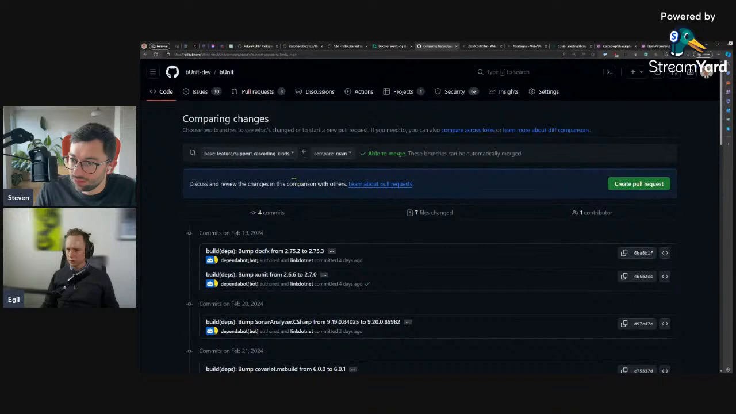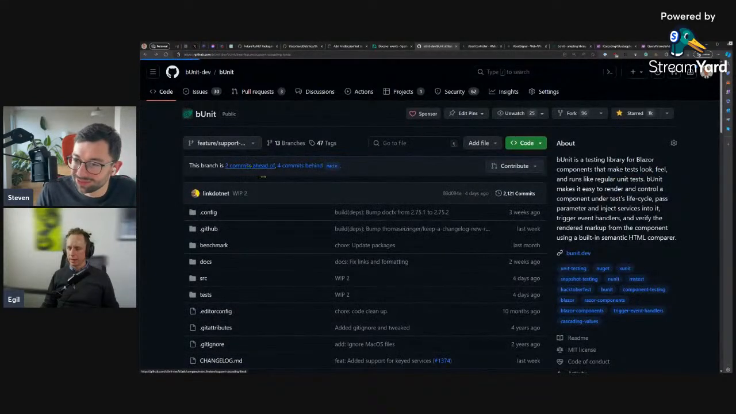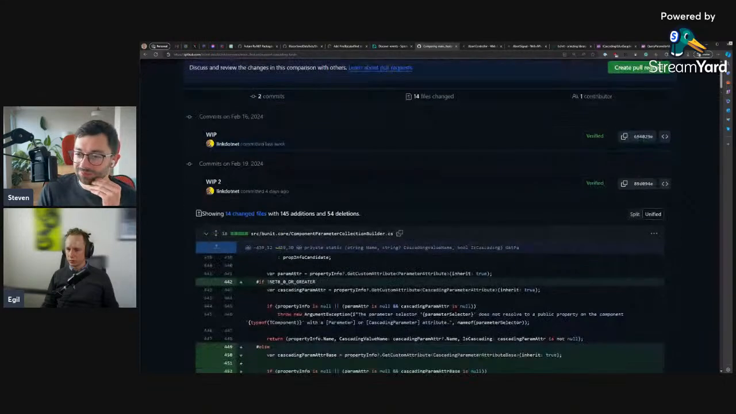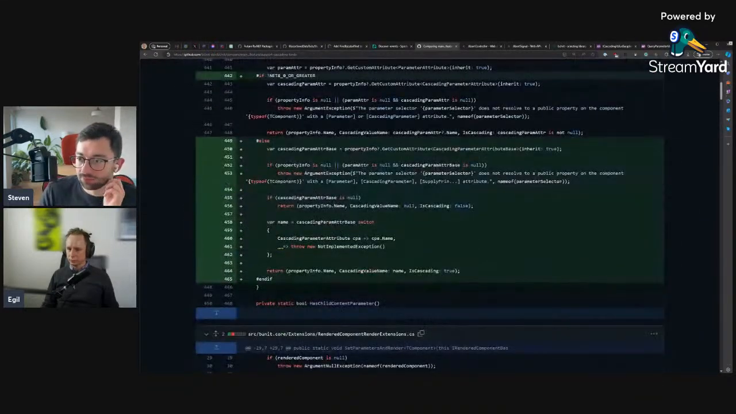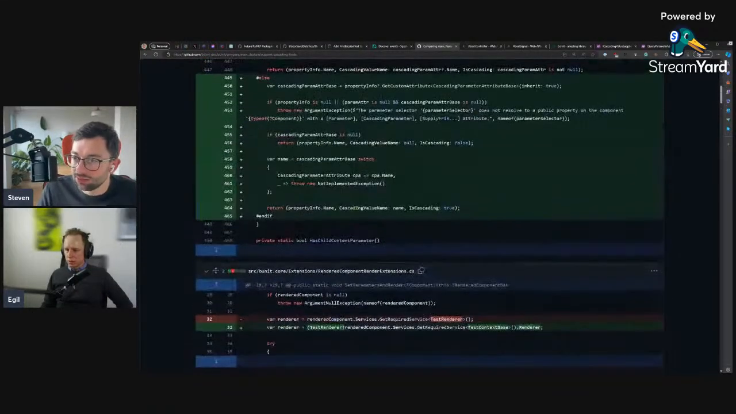No, that doesn't look right. Wait, because we want to diff between main and the branch, and not the branch and main. Yeah, that was the wrong direction. So this we can drop. That's nonsense. That doesn't add any value as far as I can tell.